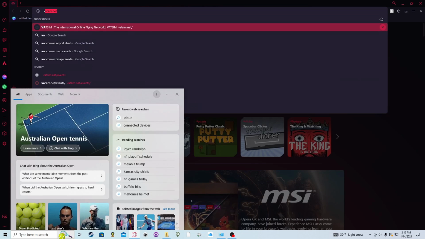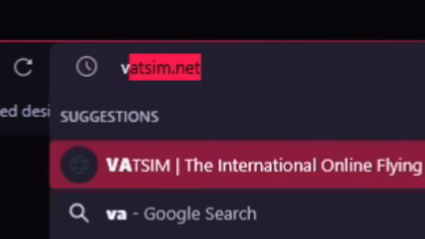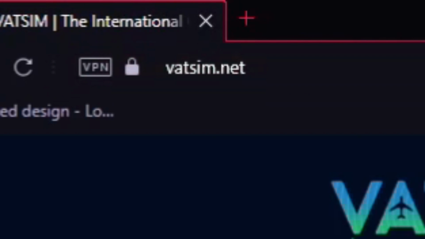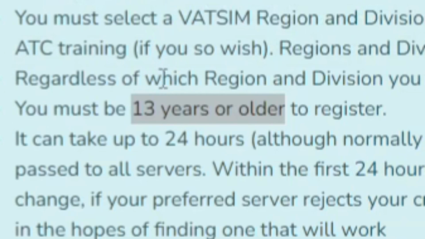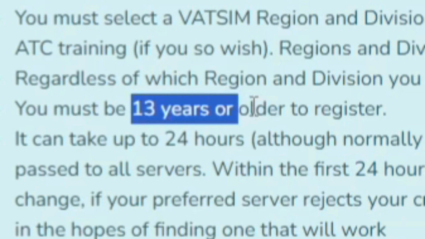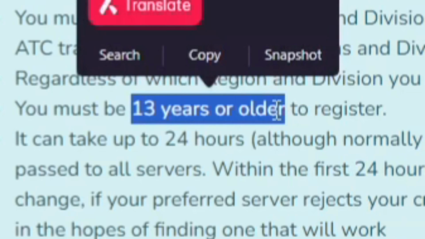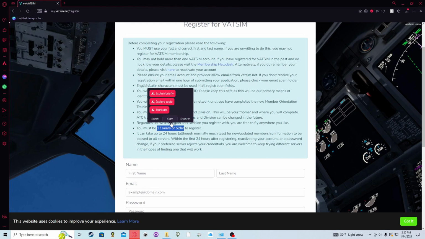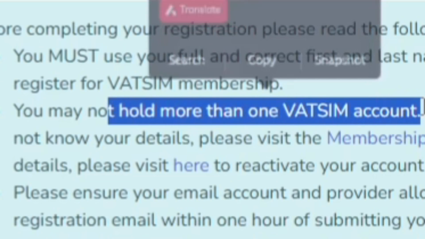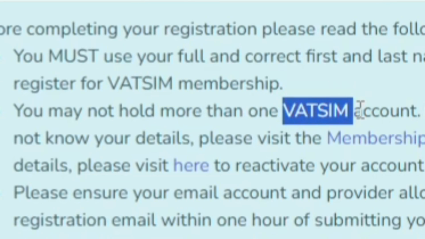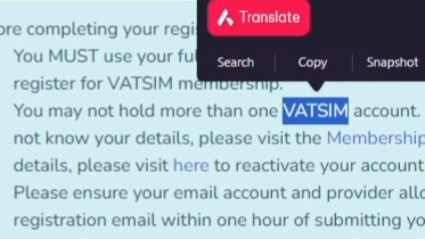So first things first, you're going to want to go to VATSIM. The website is vatsim.net. You're going to click on join and you're going to create an account. Note, you do have to be 13 years or older to do VATSIM. It's just really not a good idea to do this when you're younger than 13. You can actually get permanently banned. And you also cannot have more than one account. You can't have two separate ones. If you get banned on one, you can't make another, because that's just another way to get banned.